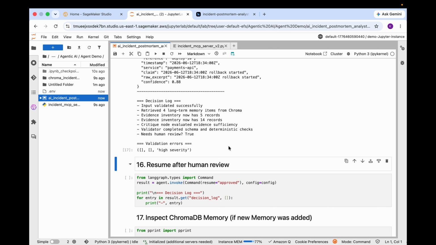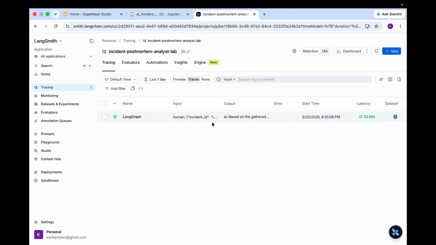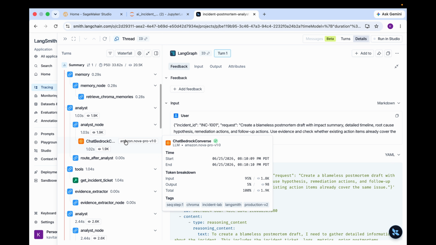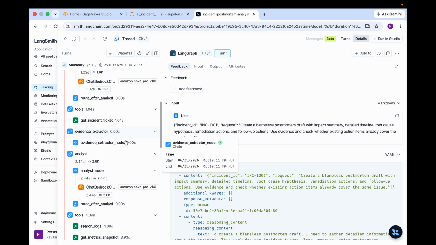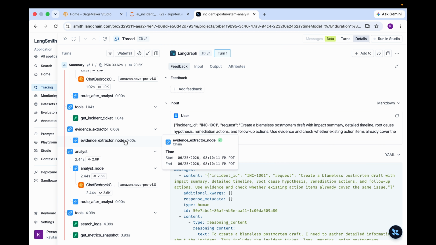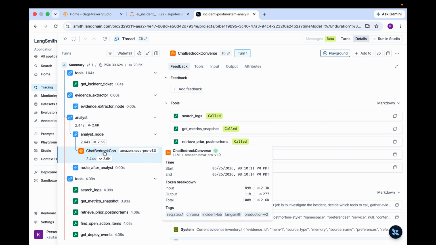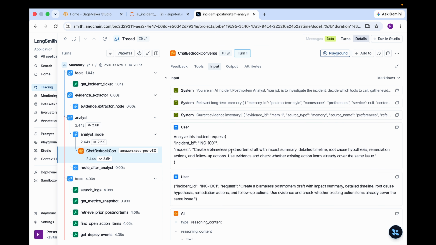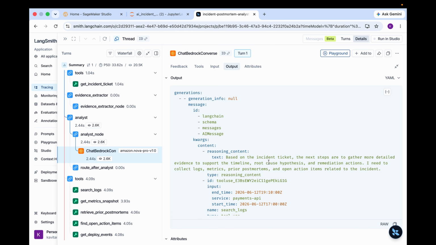Let us look at the traces in LangSmith. Here we can see we have detailed trace of everything that happened. Every node that was executed in this turn, its logs have been sent here to LangSmith. For example, if we want to inspect agent's reasoning, we can check here. This is the input that was sent to the model. And this is the output that it generated.